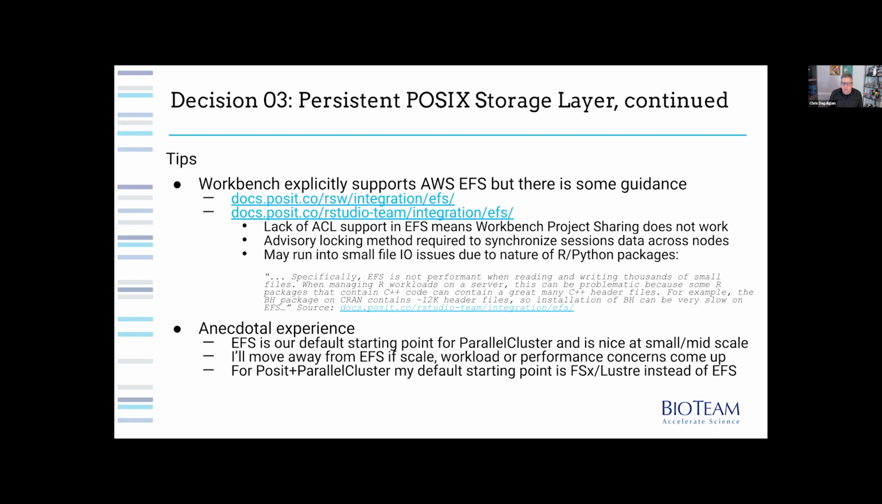There's some oddity involving file locking and synchronized sessions across nodes, but more importantly, they recognize what many of us recognize: that EFS is not particularly great at small file operations. They specifically call out that if you're an R or a Python person, there are a lot of packages where you might be dealing with directories of thousands of small files, so you want to be cognizant of the potential for EFS to be a small file I/O bottleneck if you're doing a lot of things with big packages or directories that contain lots and lots of tiny files.